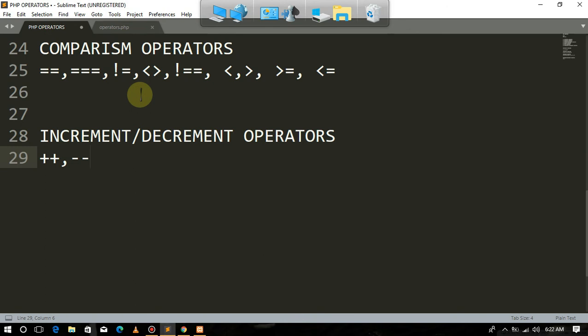But in this case, we can have the pre-increment and we can have the post-increment, the same as the pre-decrement and then the post-decrement. So let's begin with the pre-increment. So with the pre-increment, the increment sign comes before the variable that you want to increment. Let's say, for example, variable a, like this. So this is a pre-increment.